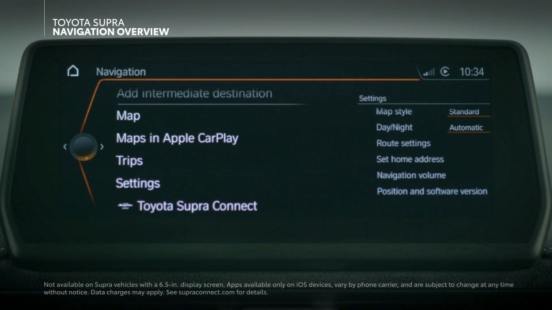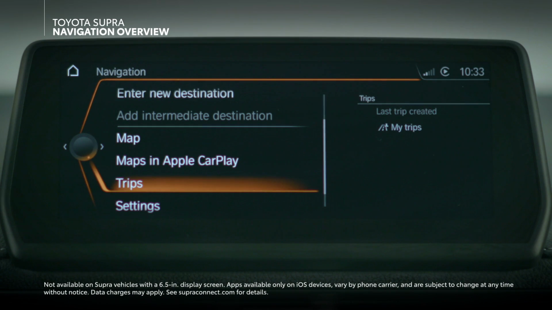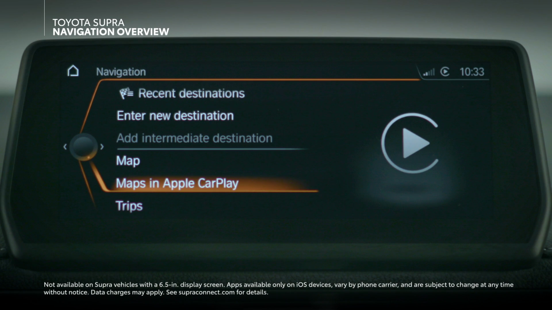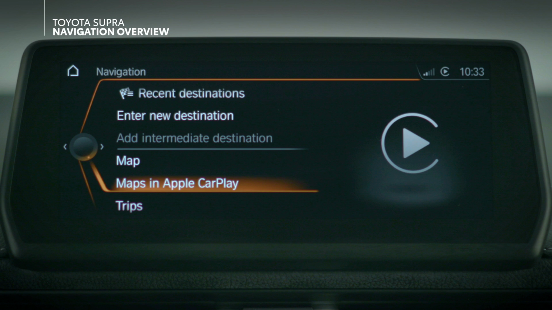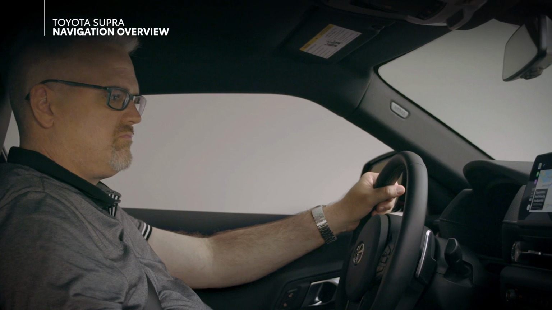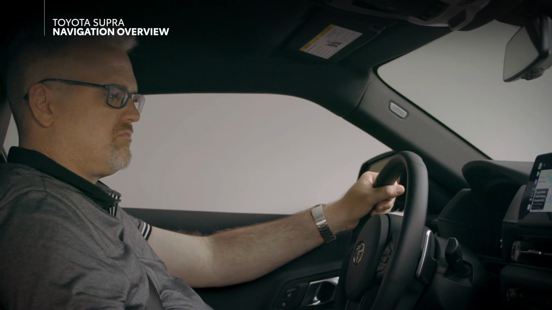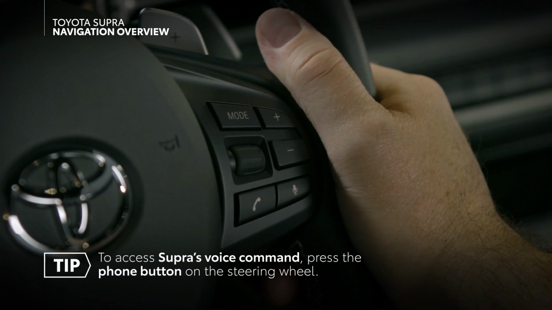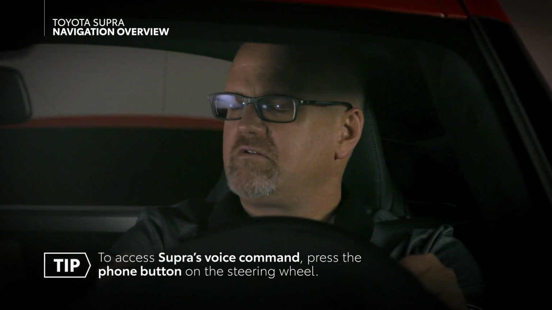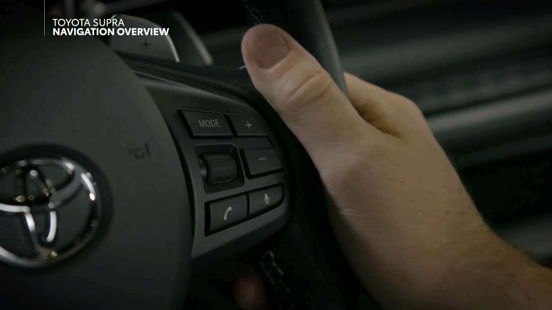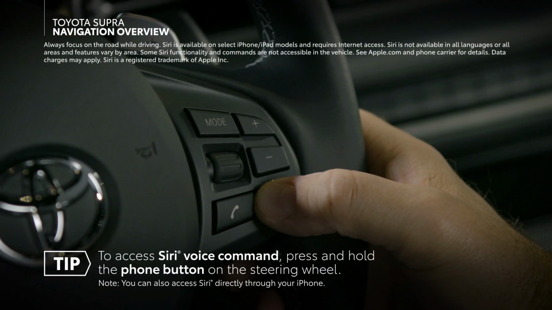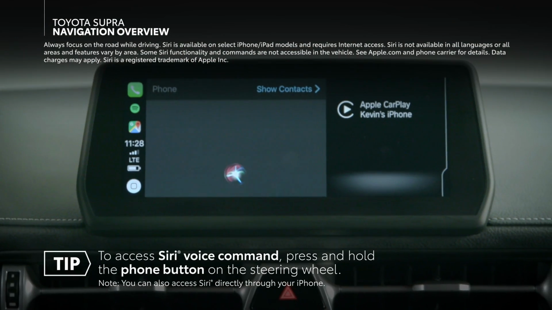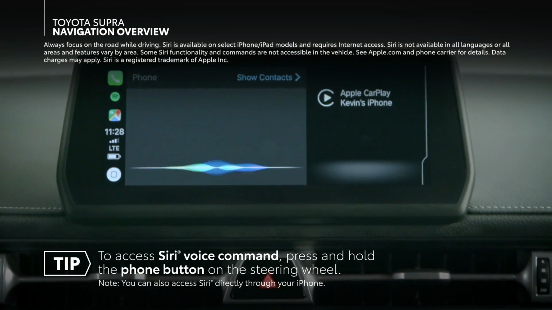If you have Apple CarPlay active, there will also be an option to open it through the navigation menu. But please note that Apple CarPlay-based navigation is a separate program that runs independently from your Supra's onboard navigation. This also means that while you would use the vehicle's voice command to control guidance for the onboard navigation system, you'd use Siri for voice command management of navigation presented through Apple CarPlay.